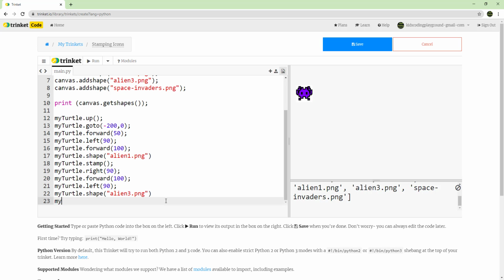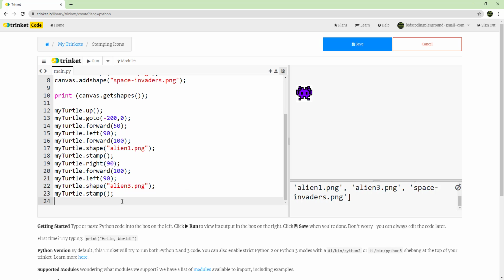So my turtle dot stamp, and then we're gonna add this semicolon, and got the semicolon right here, and semicolon right here. So after this, we're gonna stamp the last alien invader. We're gonna stamp another purple one. So we're gonna make it turn right again, so it'll face this way. So now move this way.